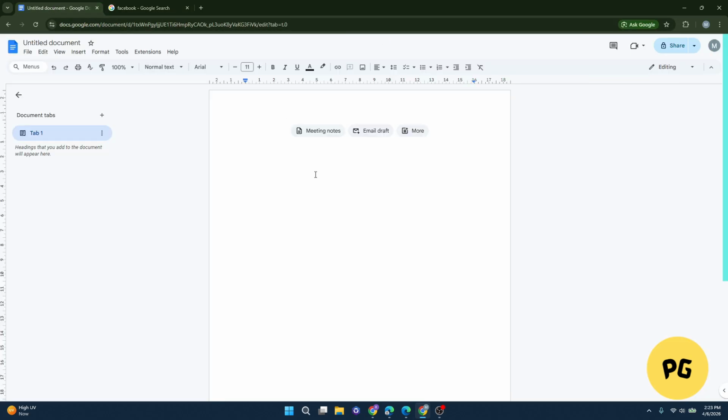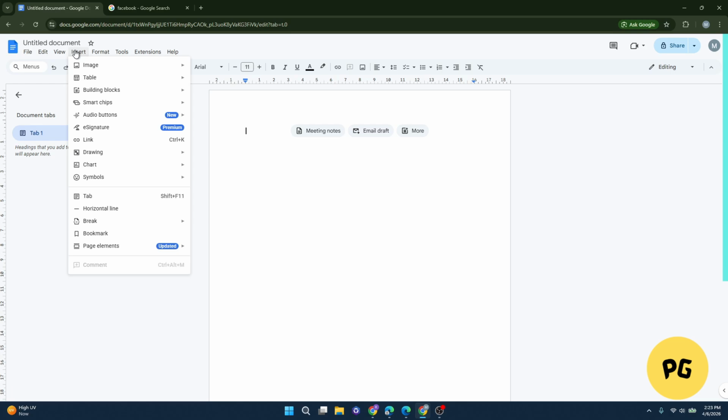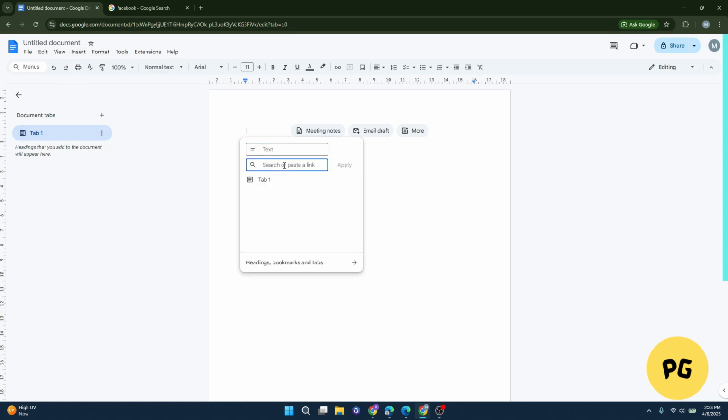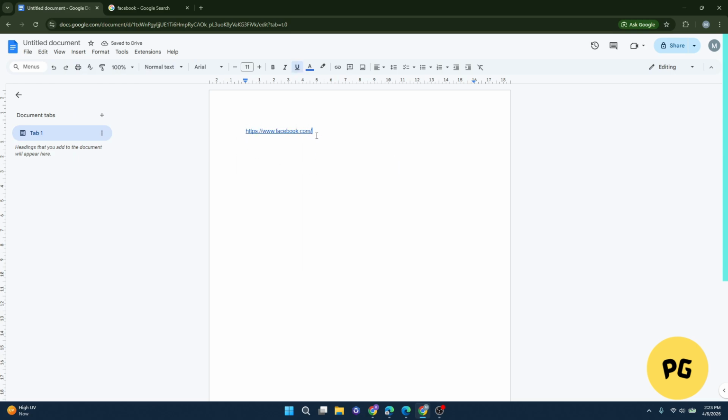Now, go back to your Google Doc. At the top left corner, click on Insert, then choose Link. Paste the URL you just copied into the box and click Apply. This will create a clickable link inside your document.